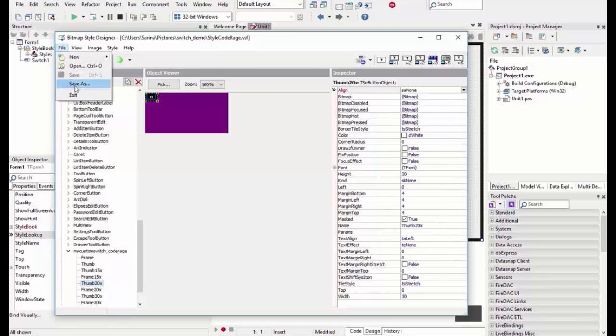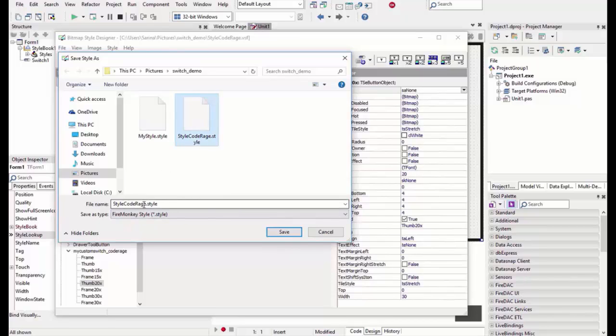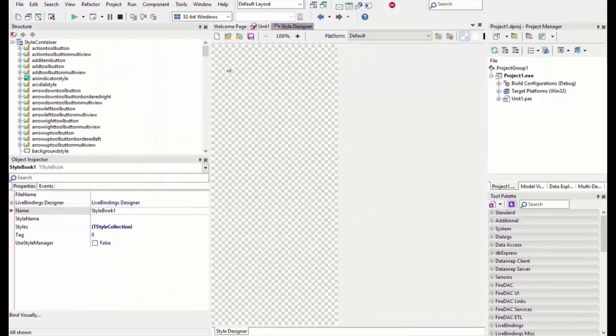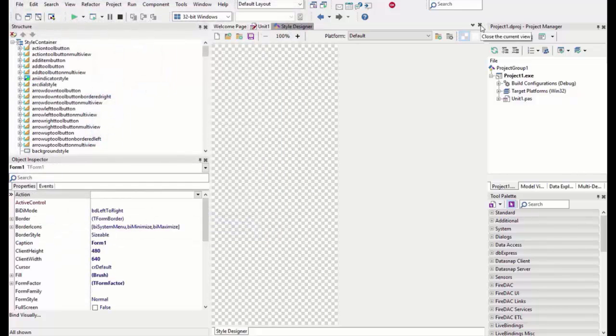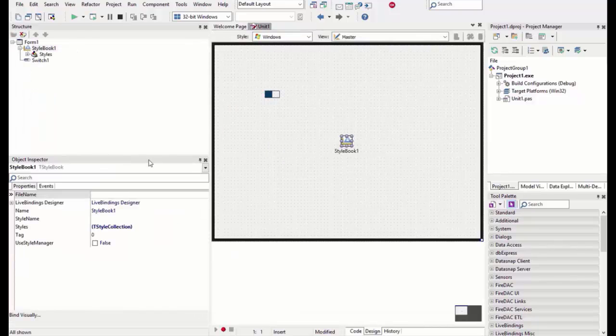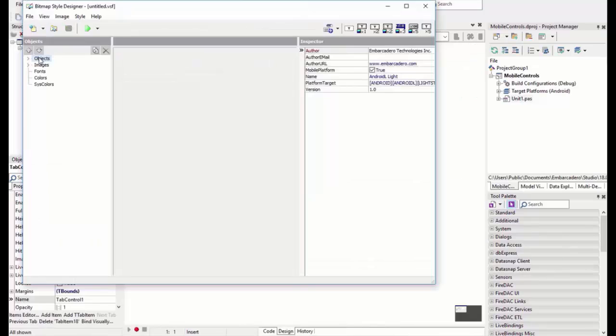And I'm going to save this out as a style file again. So for example, style code range 2. And then I'm going to load the style. Double click on the style book, select the style, close the style editor. And then you can see here now I can go in and actually resize the control. So this gives you the extra flexibility if you want to have a style that has a resizable switch control.